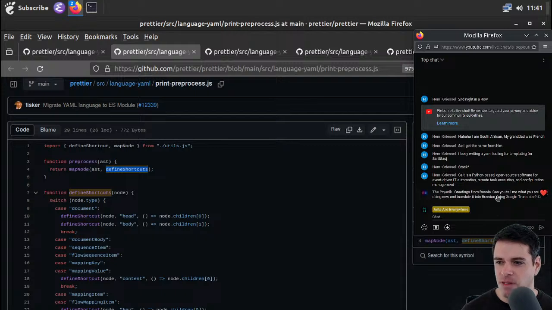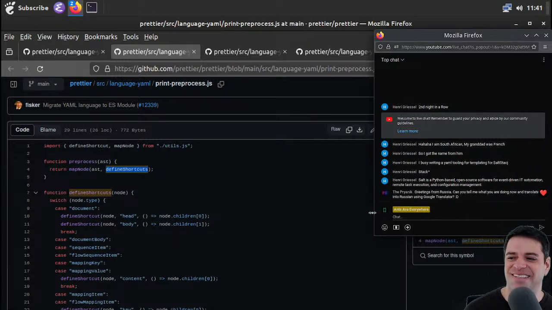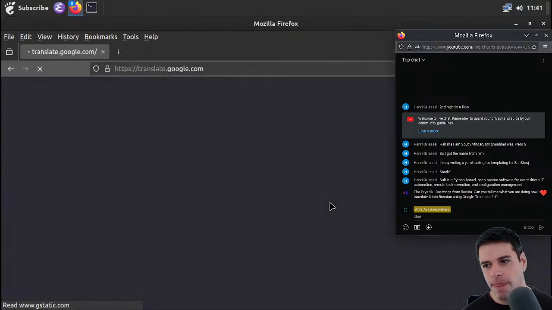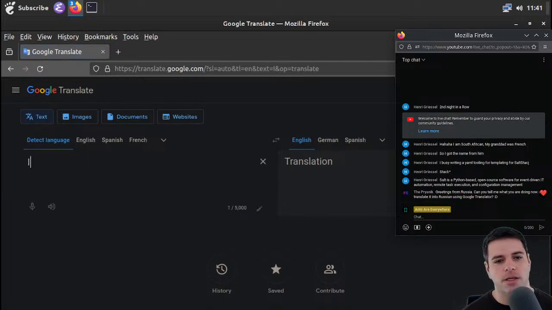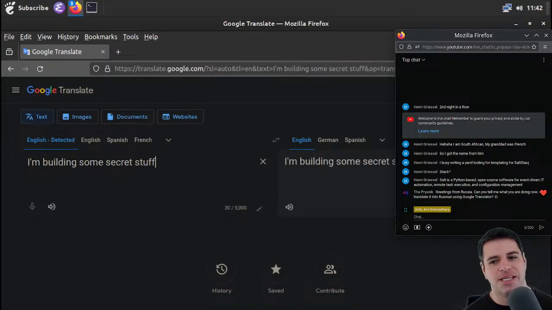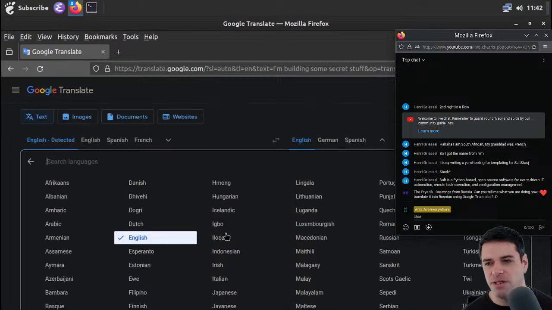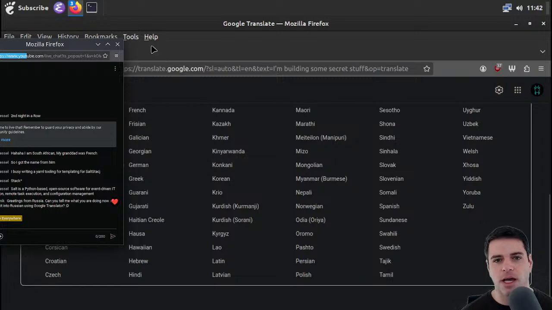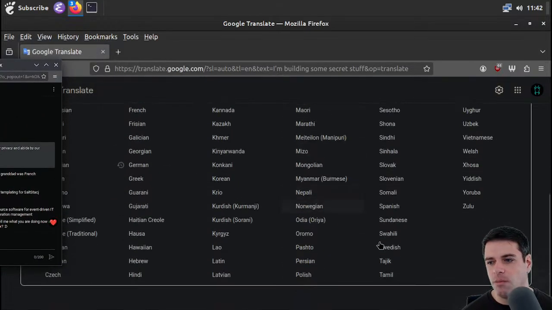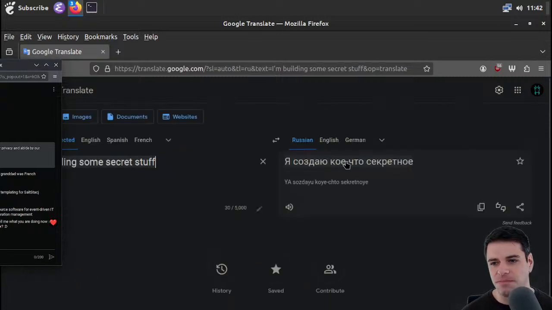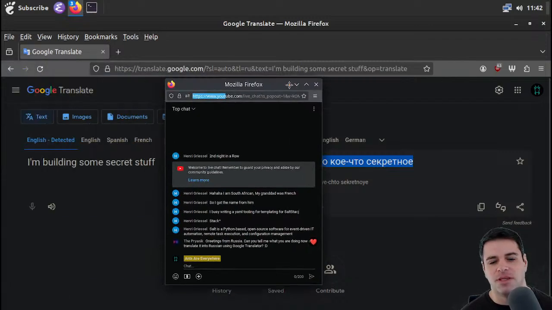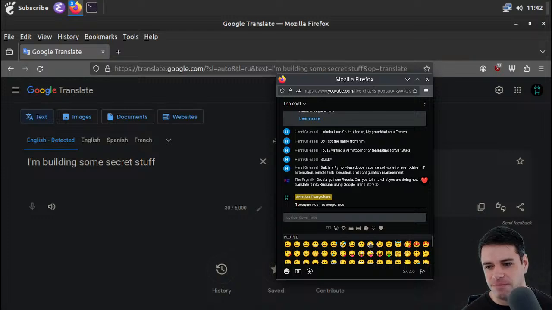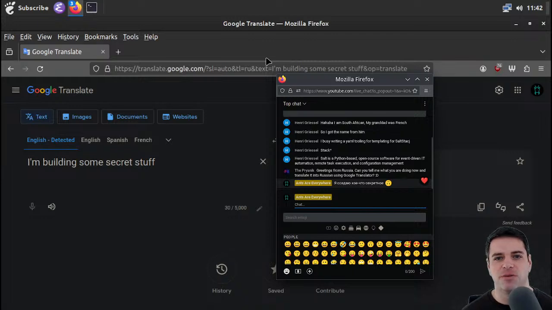Greetings from Russia. Can you tell me what you're doing now? Can I translate it? I guess I can. I don't know. So basically I'm building some secret stuff is what I've been telling some people. I'm working on a project that I'm not talking about publicly yet. So where is Russian? I don't know what the upside down smiley really is for, but yeah.